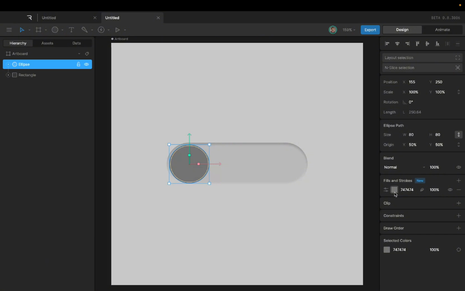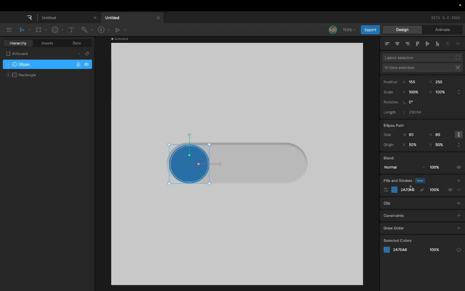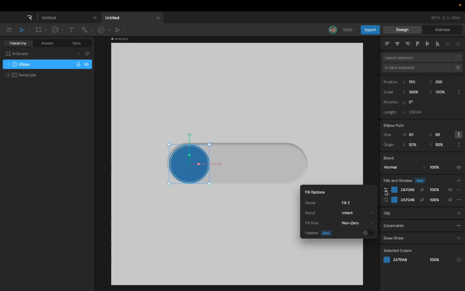So let's change the color. Let me just give it maybe a blue color, something like this. Yeah, I think we can go with this. So I'm going to duplicate the color, and I want it to be like a Tic Tac sweet. Sorry for using that illustration, but I want it to be like a sweet, like a Tic Tac.